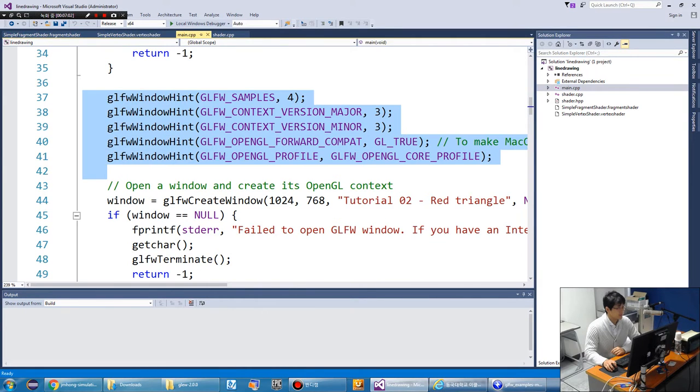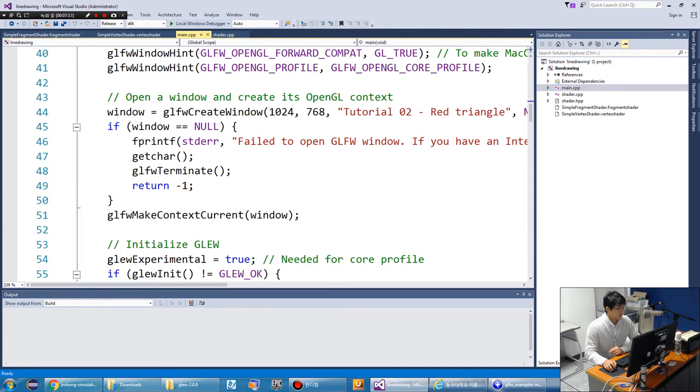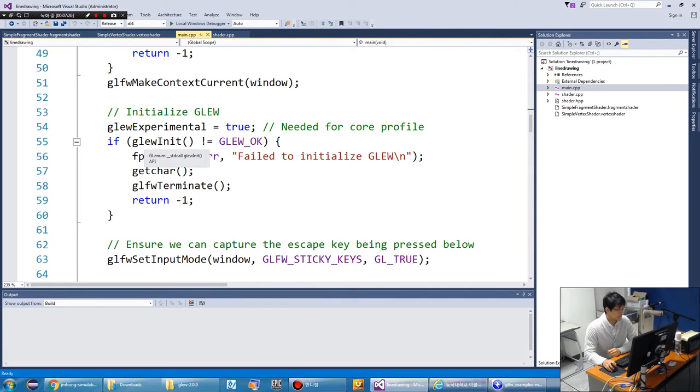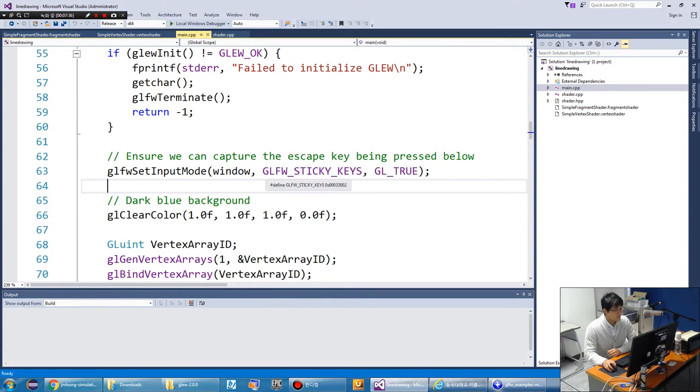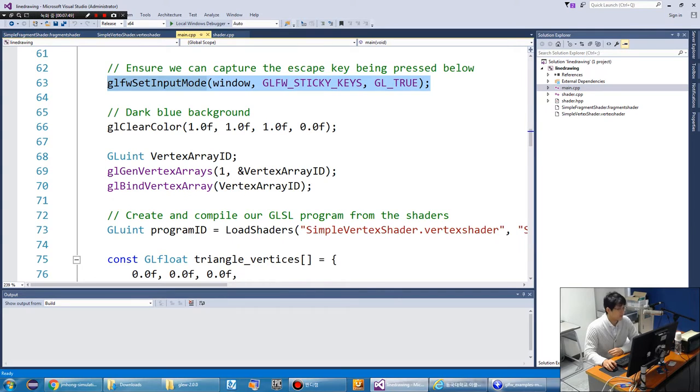Okay, and there are many detailed options here, but I don't want to explain details about them. And you can create a window here. These are the resolutions, the width, height, and the title of the window. And if GLEW init is not okay, this takes care of some error messages, so let's ignore it. And GLFW sticky keys determines the key pressing options. It takes care of input options.